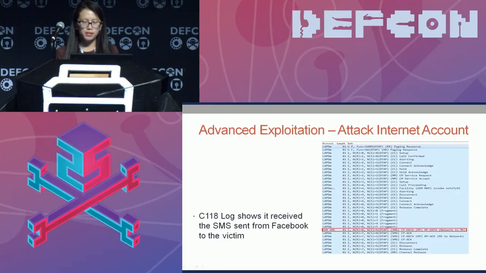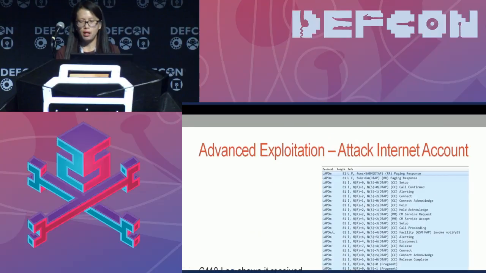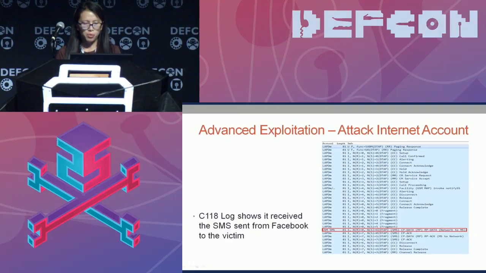This picture is the screenshot of the C118 log. And the record in the red rectangle proves that the C118 received the verification short messages sent from the network. It says CP data network to MS.